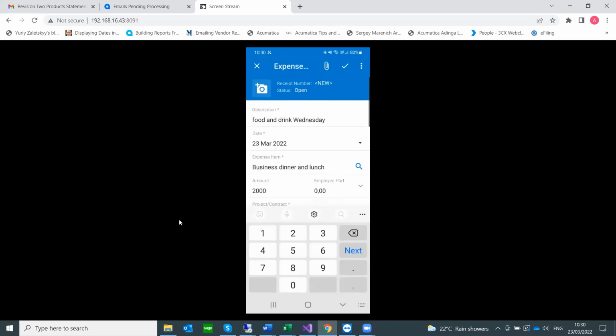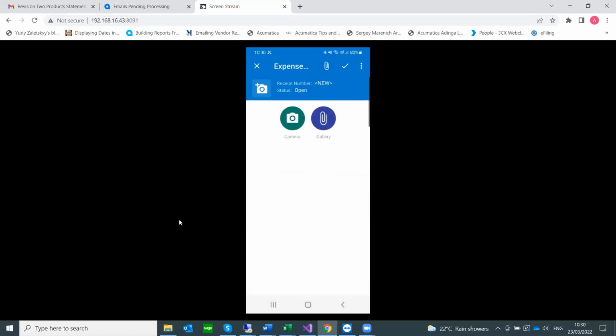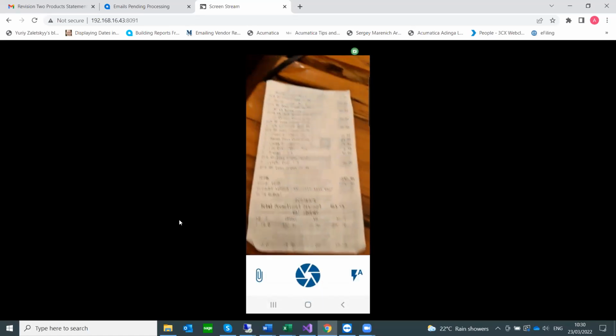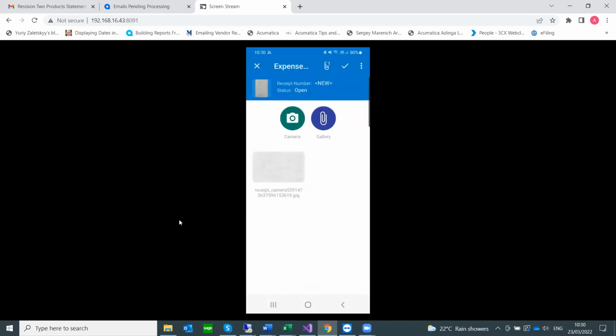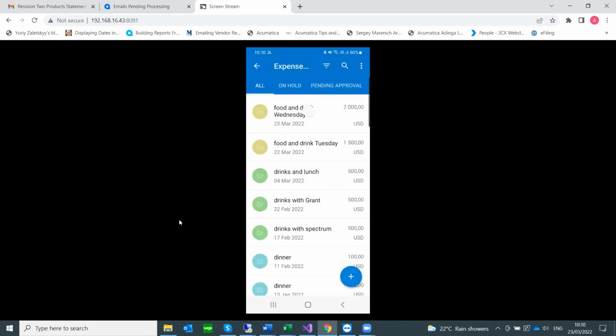But I'm going to go one step further. I am also going to take a picture of the slip. So I've decided to use a slip that's not very readable so that you can't see what I normally buy at the shops. Okay, so that is all uploaded, and then I can click on the button up there to say accepted. So on the mobile device, it's been accepted.